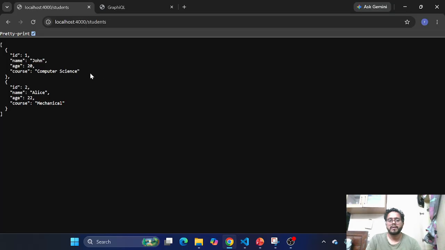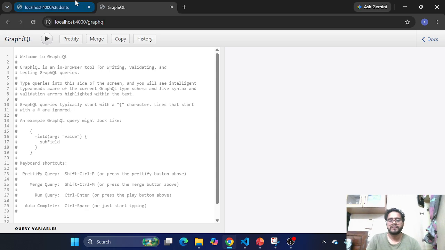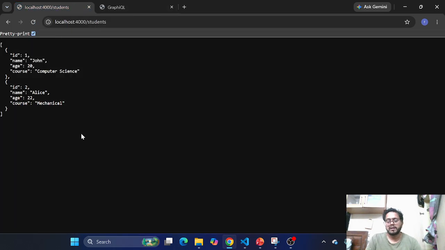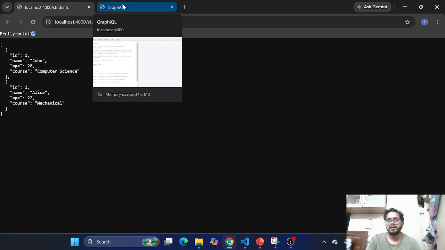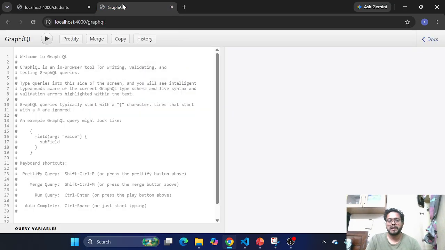So this is for REST, and this is for GraphQL, whereas REST gives out every piece of data, while GraphQL provides only the selected data; it gives out only the selected data.